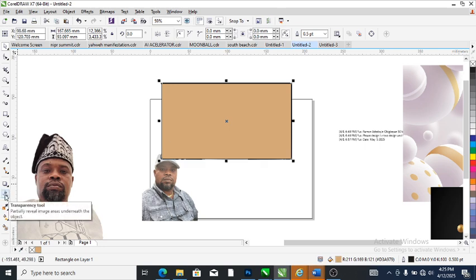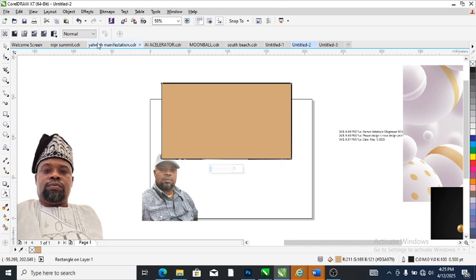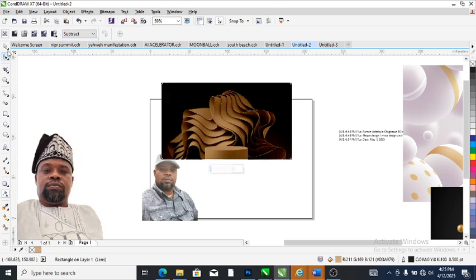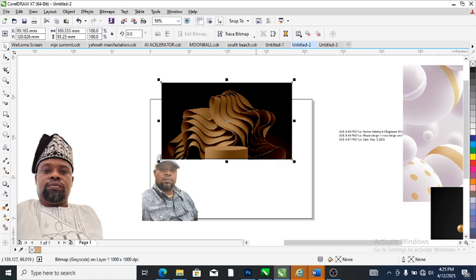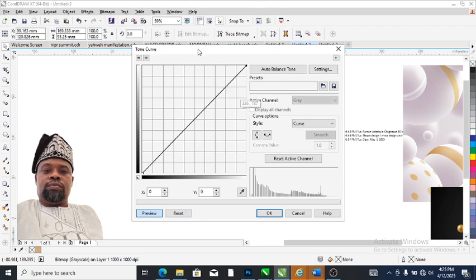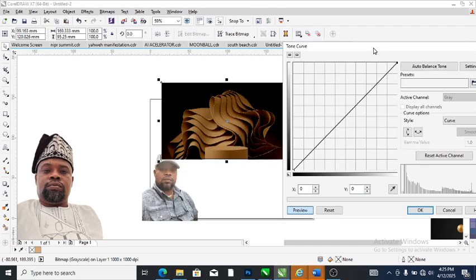Go ahead to your transparency tool. After that is selected, go over to here to change the image mode to subtract, and let's select the down object by holding the Alt key. Then go over to effect, adjust, then hit on tone curve, then let's lighten it all up a bit by pulling it upward, just like so.